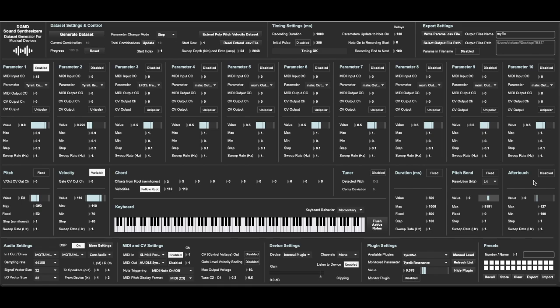And also the aftertouch, although it doesn't really make much sense to send a new aftertouch value when you are triggering a note, but this is something that it makes more sense to modulate and change over time continuously while the note is being generated, which is something that you can achieve with the sweep modality that we will discuss later. Now, another way of generating the dataset is the random mode.